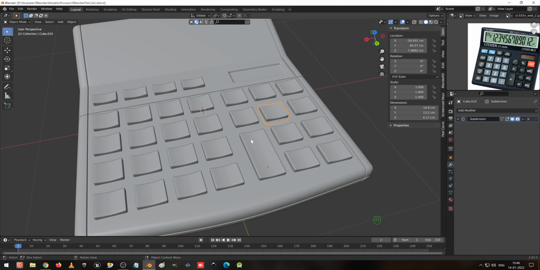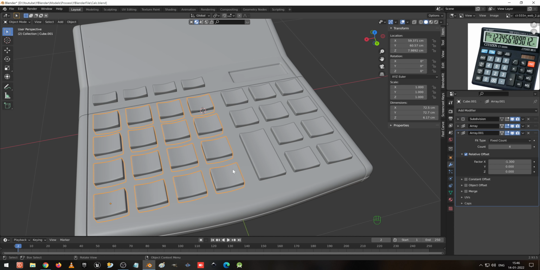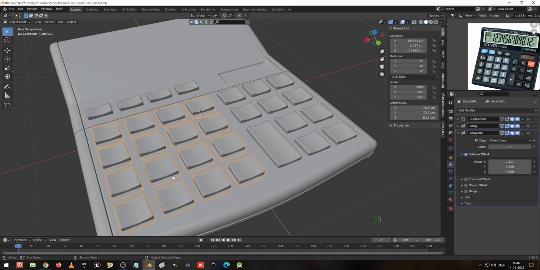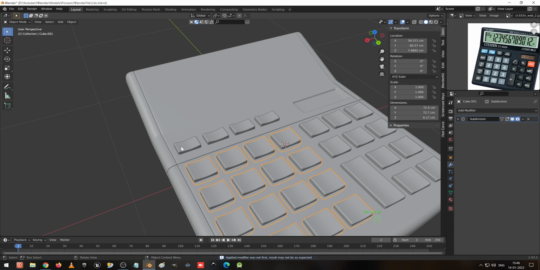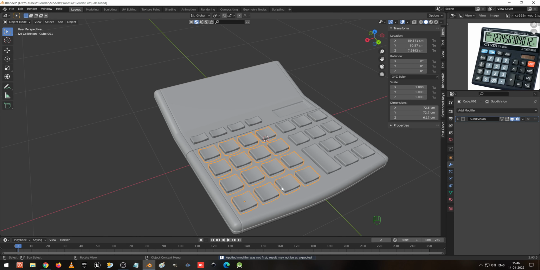Now here you can see all the buttons, whose pivot points are located differently. So this array we have to apply: press Ctrl A and apply in object mode. Both have been applied. Don't apply the subdivision, apply everything. Now all the objects look like a single object.